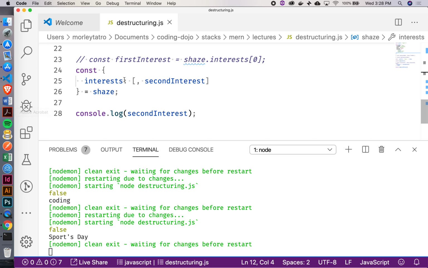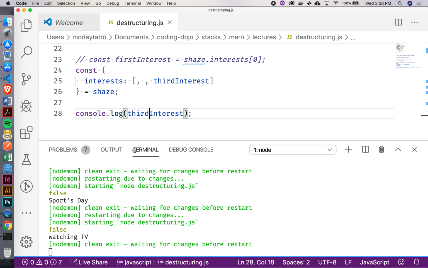So let's try that. And then we want to change this, because otherwise second interest is going to be a reference error. Okay, now we got watching TV.